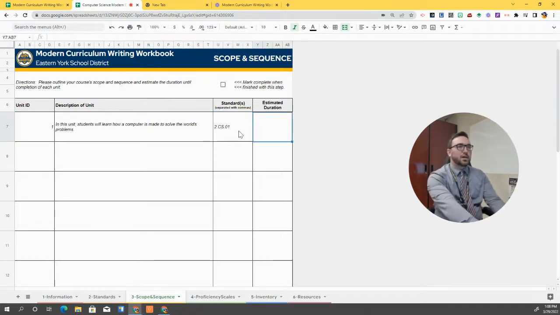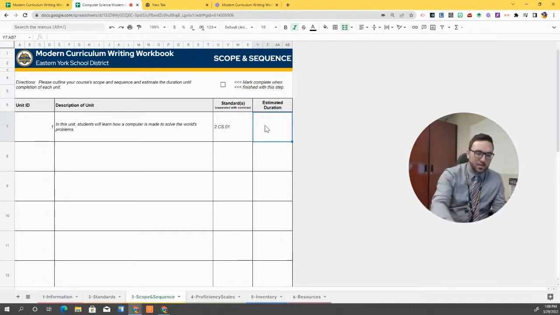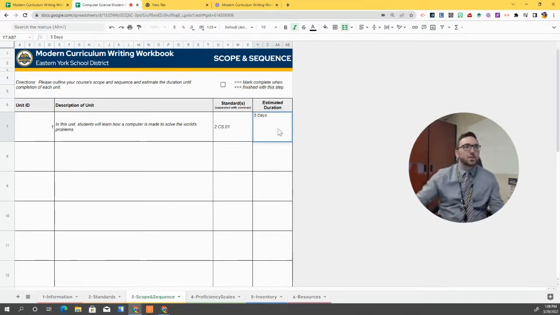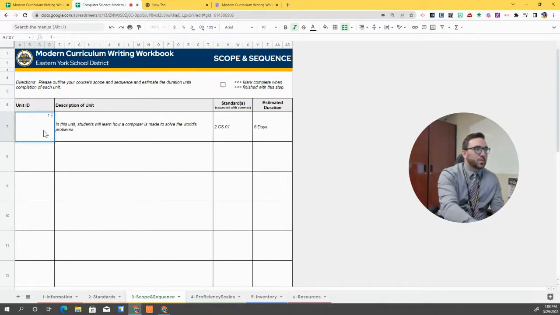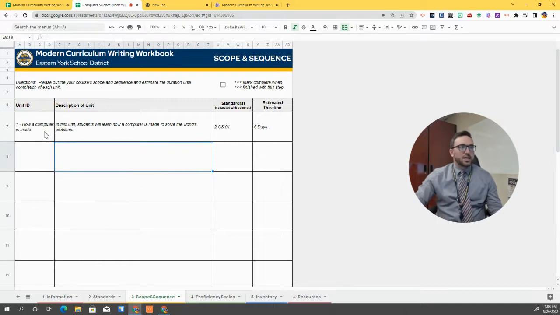2.cs.01, and that is going to be the estimated duration. I'm going to say this one is going to take me 5 days. Okay, so there's my unit ID. I can even put here, if I wanted to, how a computer is made. Hey, that's my unit ID, my first unit, and it's called How a Computer is Made.